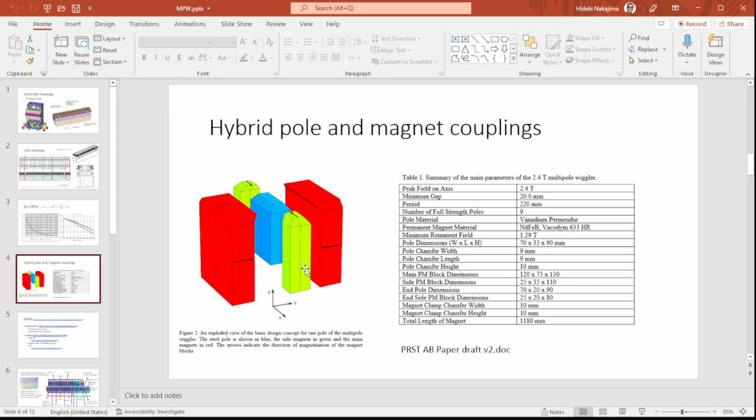The green magnet is called the side magnet. The red magnet is called the main magnet. Each magnet specifies this table, tension, and chamfer. The permanent magnet is neodymium iron boron. The pole is vanadium permendur iron cobalt alloy.